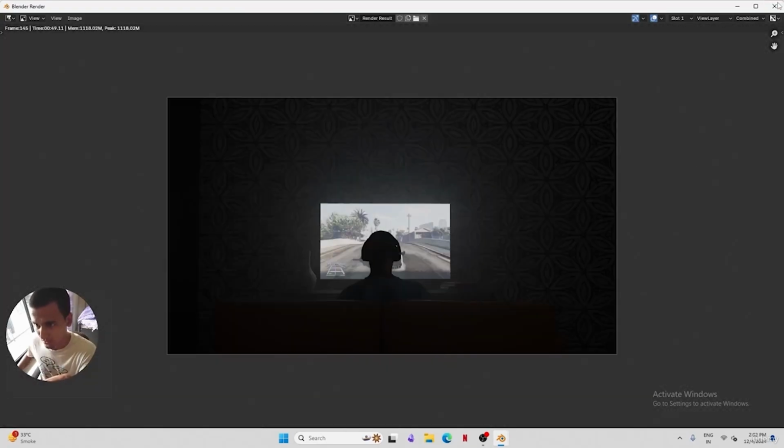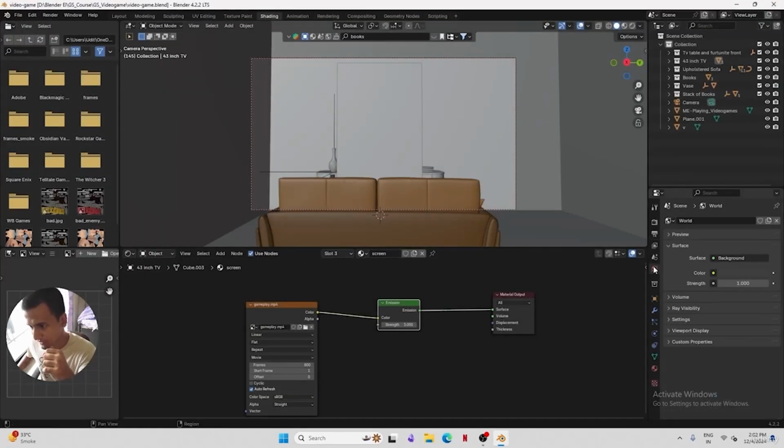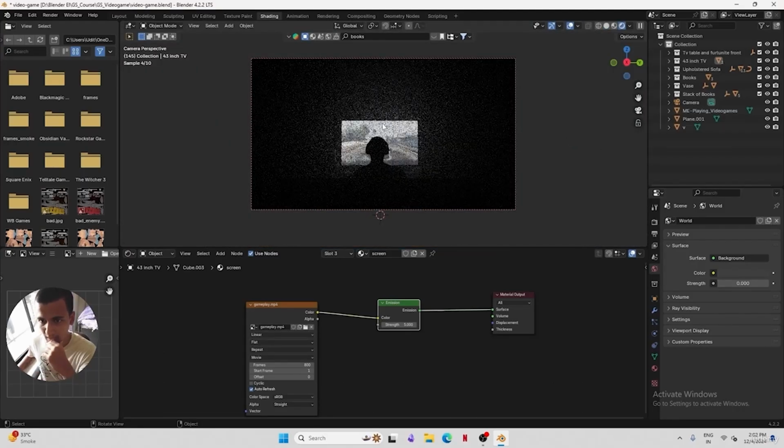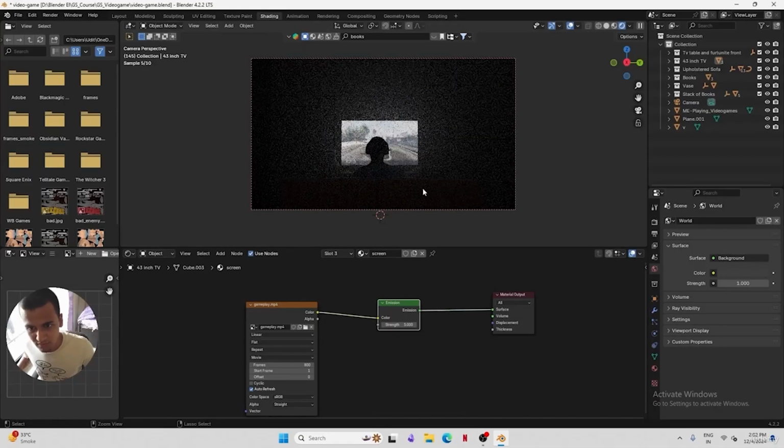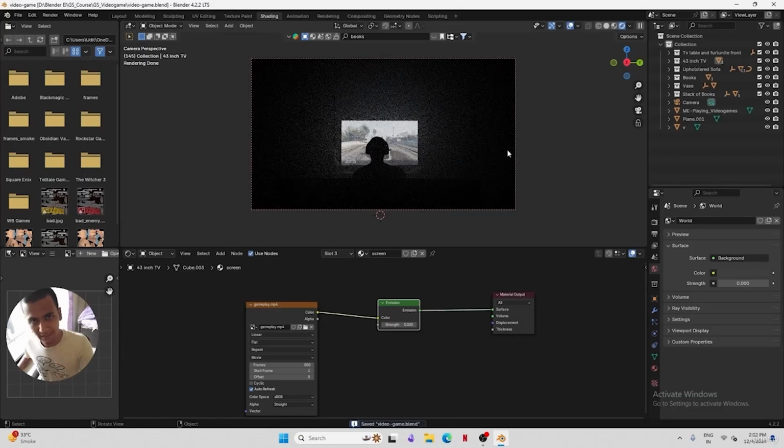It still doesn't look that good. So go to the world properties and make the strength to 0. That's it. Now you have the proper darkness, because if you press Ctrl plus Z, you still have some light here, and we don't want that. We want proper darkness, and we want only light coming from the TV. That's it.